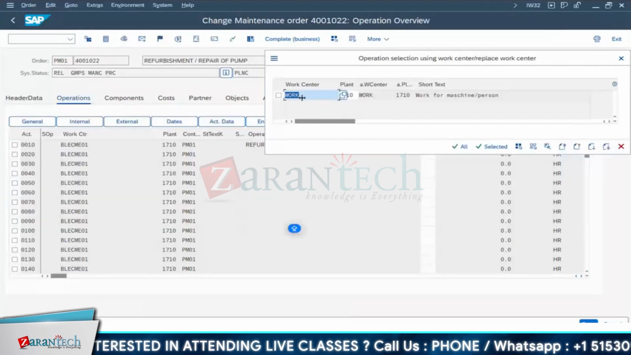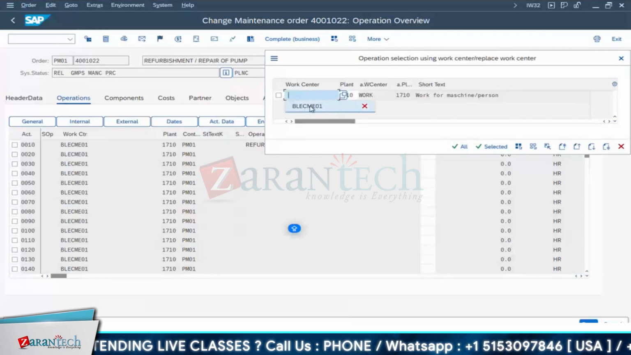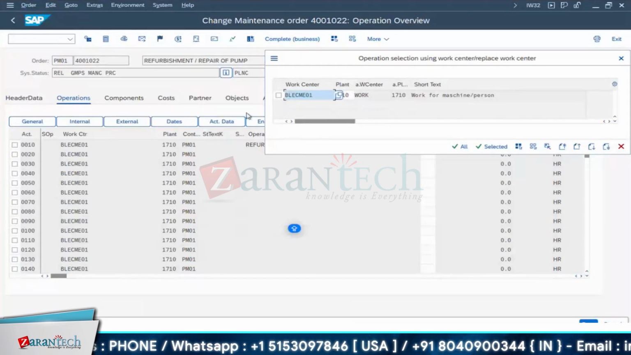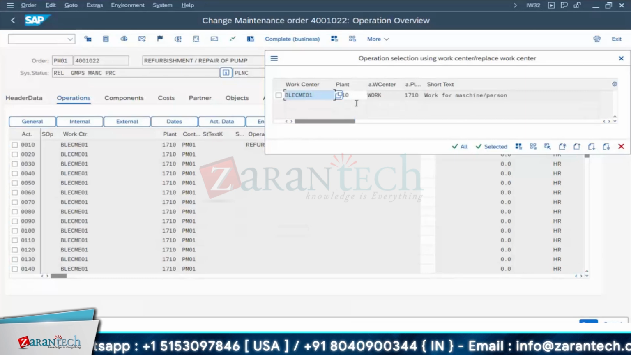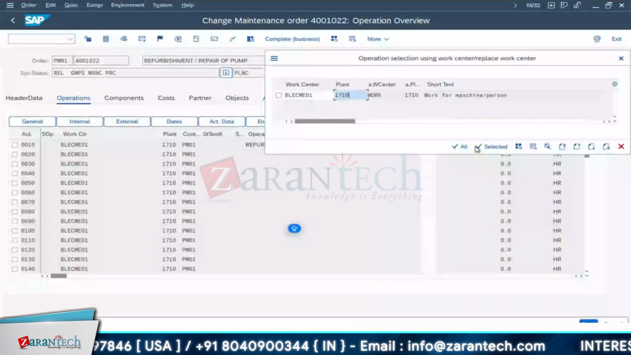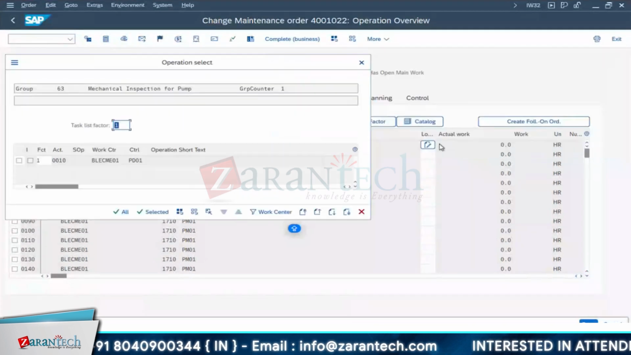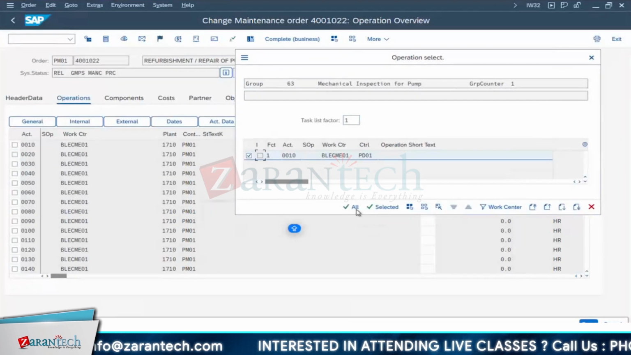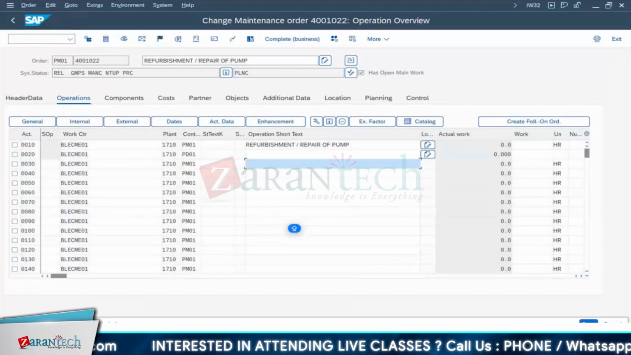So let me go for the first thing, work. Instead of the work, I want this work center, else the work will get copied over here. And again, see here plant. Plant is 17. That is fine for us. If many are there, you can select it for all. Now you go for operations. Nothing is there. General main task list included.